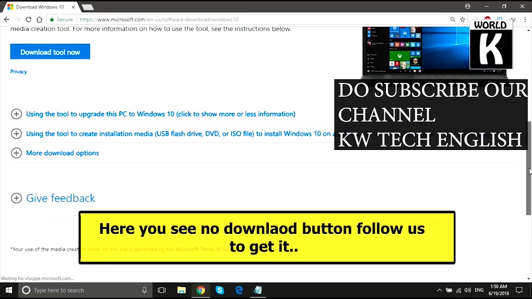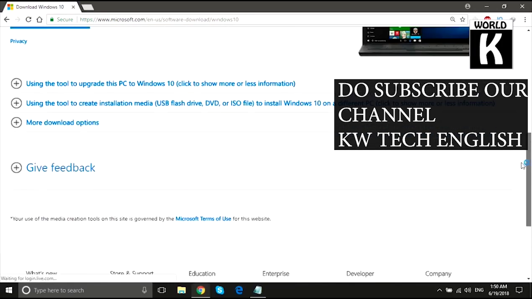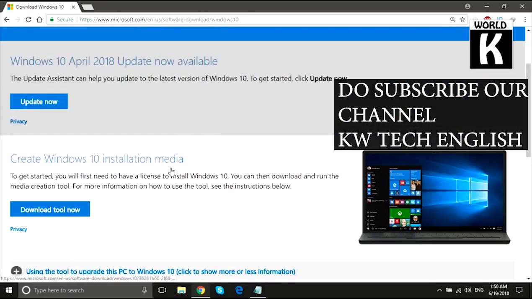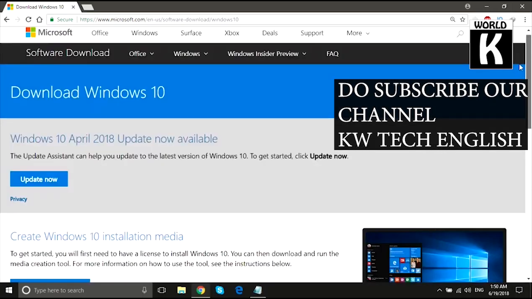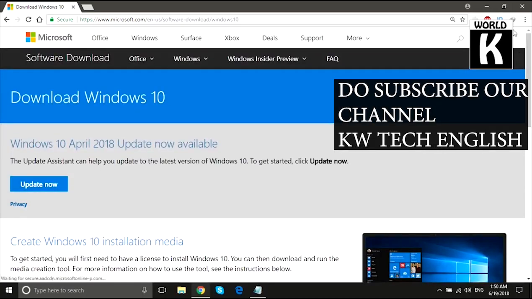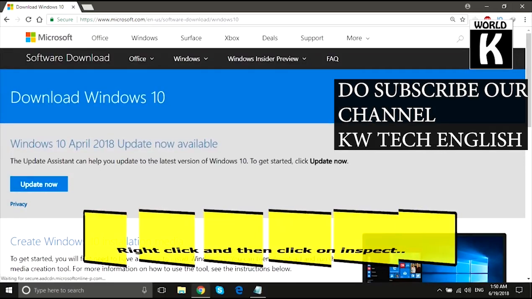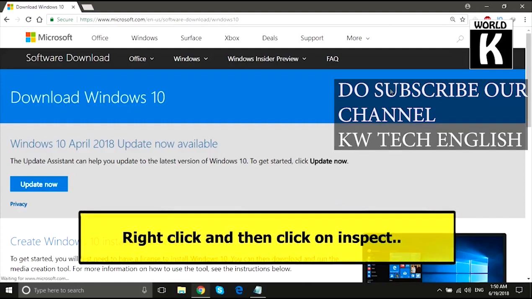After that, this page will appear in front of you, and here you see you do not have any kind of download option. You have a download tool, but we are not going to download any kind of tool. We want an ISO file of Windows 10. So for that we need a little bit of a trick here.